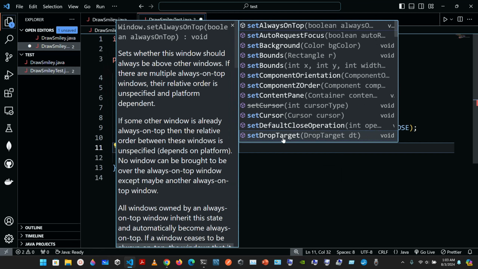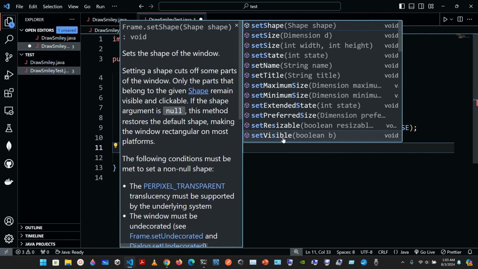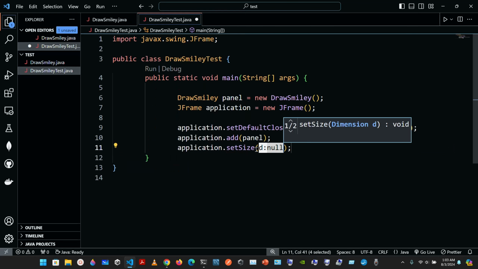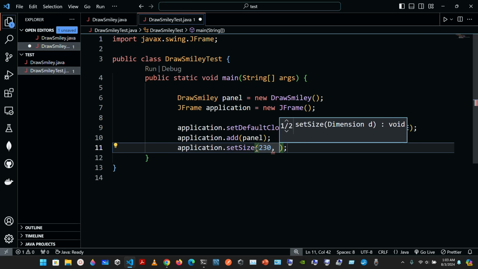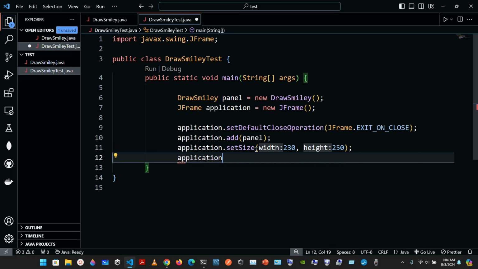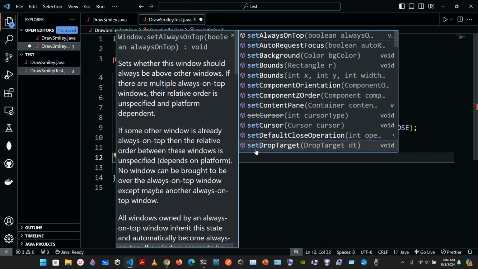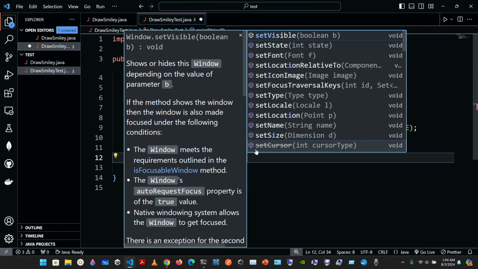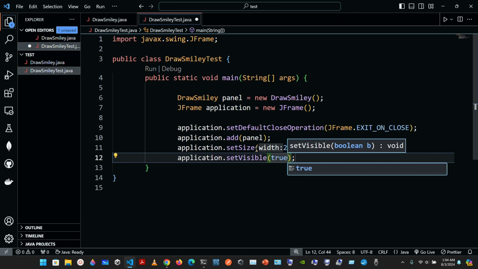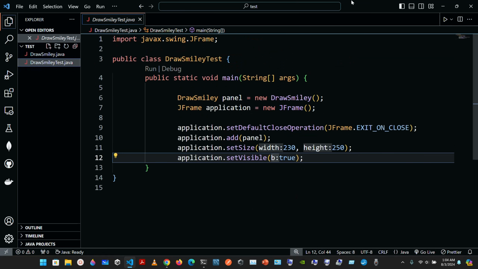Application.setSize, this one, setSize, and it's gonna be 230, 250. And finally we're gonna have the application.setVisible, okay, setVisible, and it's gonna be a boolean, and we're gonna set it to true. We can save it, and this is the end of main, and this is the end of the class DrawSmileyTest. So let me see, let's close it, everything is closed, so let's see if it works.